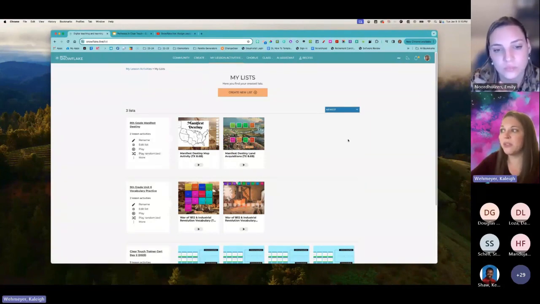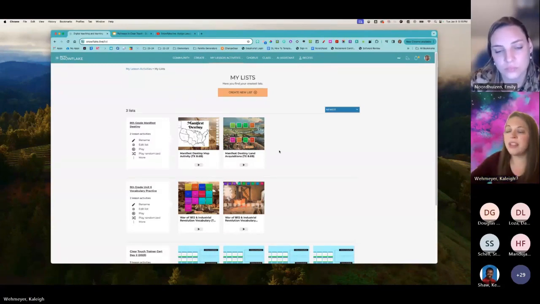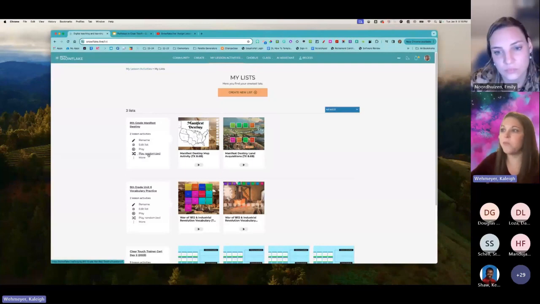So if I had several different lesson activities that went along with this unit or this topic, it would play them in random order for each student. Okay. And that's playing it at the board. So that's the play and play randomized is playing at the board.